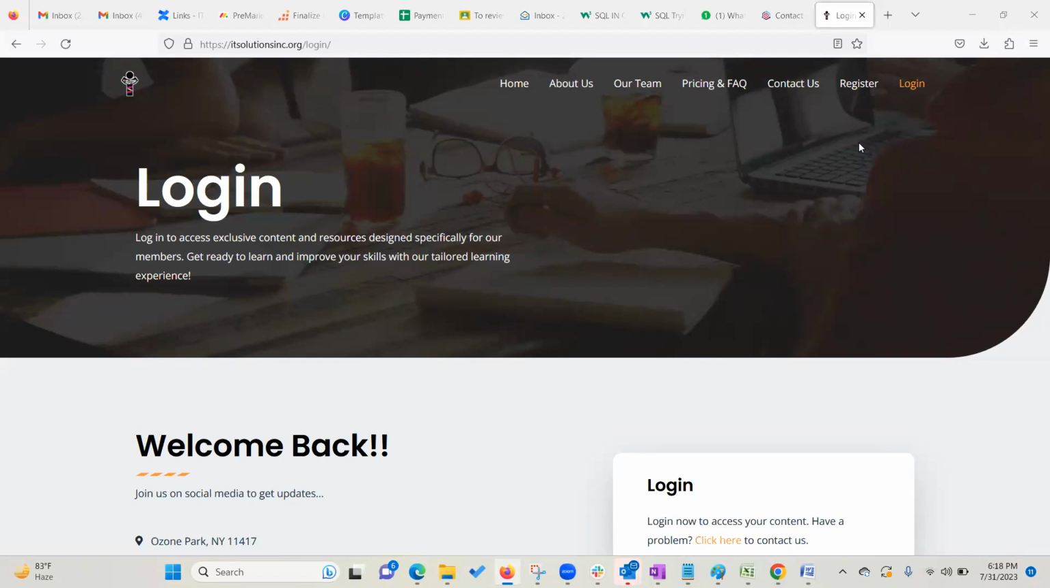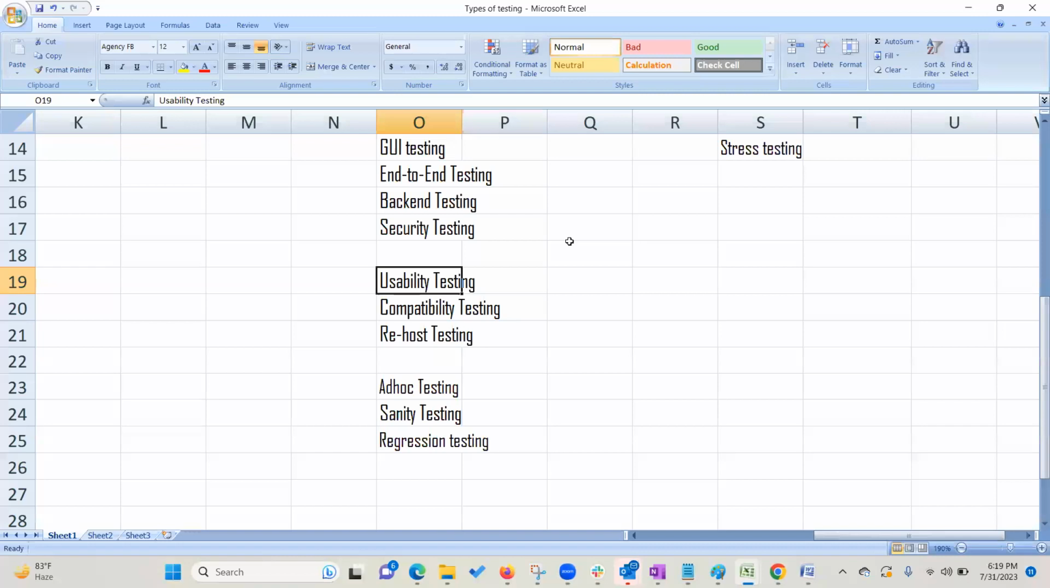Don't worry too much about this one. It's not important, but just understand. So that's usability testing. Compatibility testing, this one is very, very important.